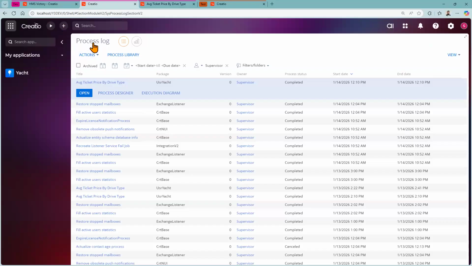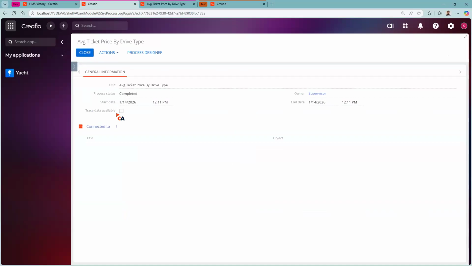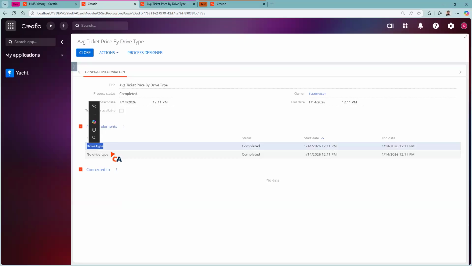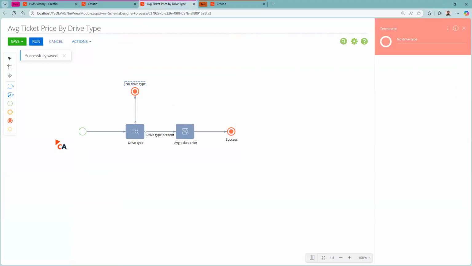Back to my log. A new record appeared. I'd have to refresh it. Rather than refreshing the browser tab, I can simply click the process log to only refresh the list. I see a new one. And I see that we've tried to run drive type and we've ended up with termination, no drive type. So this worked perfectly for us.